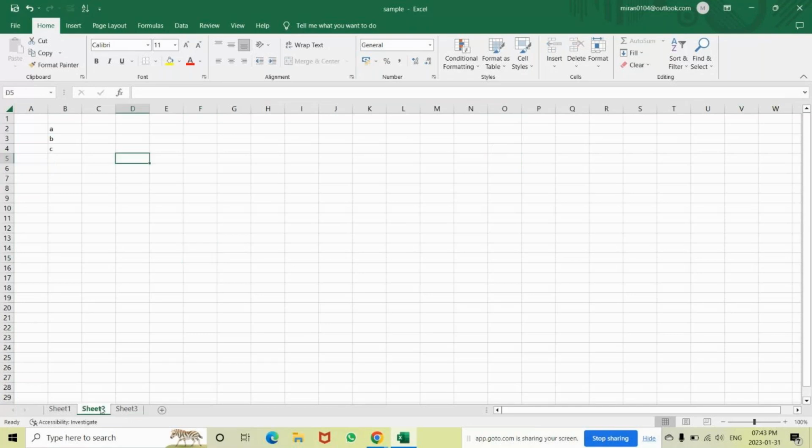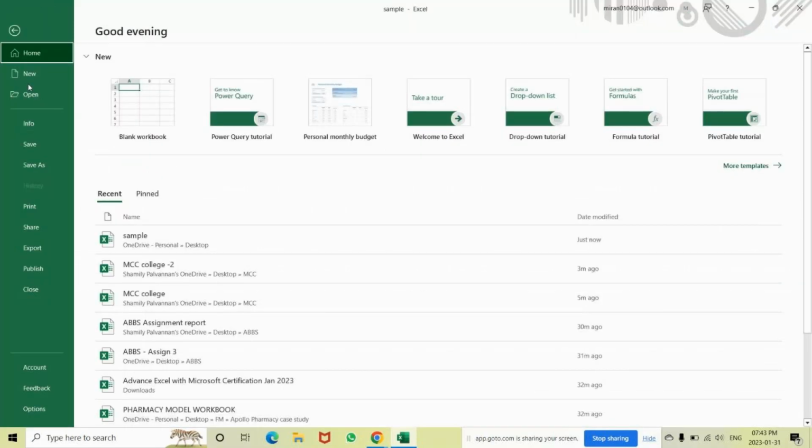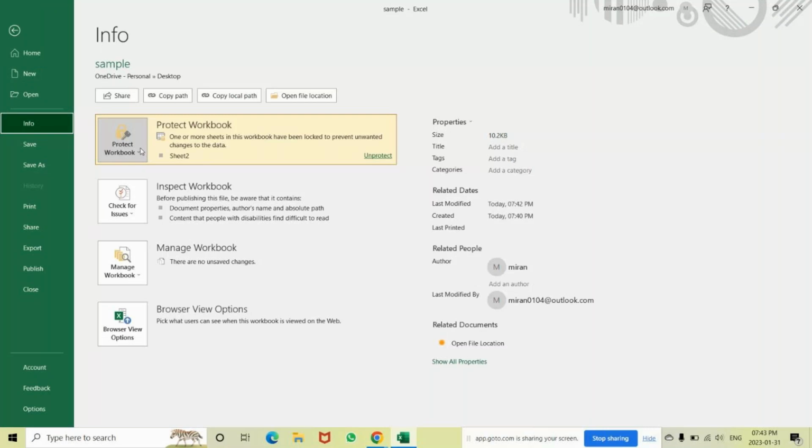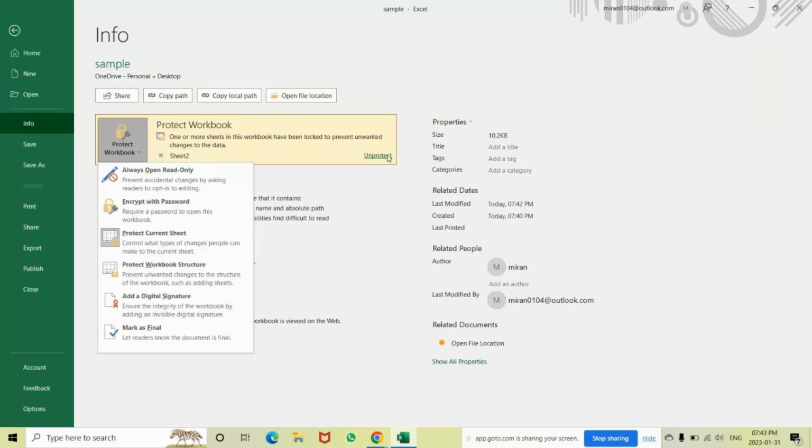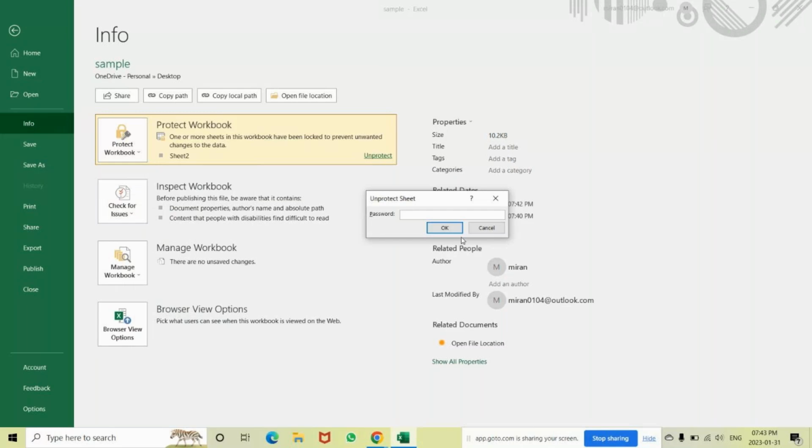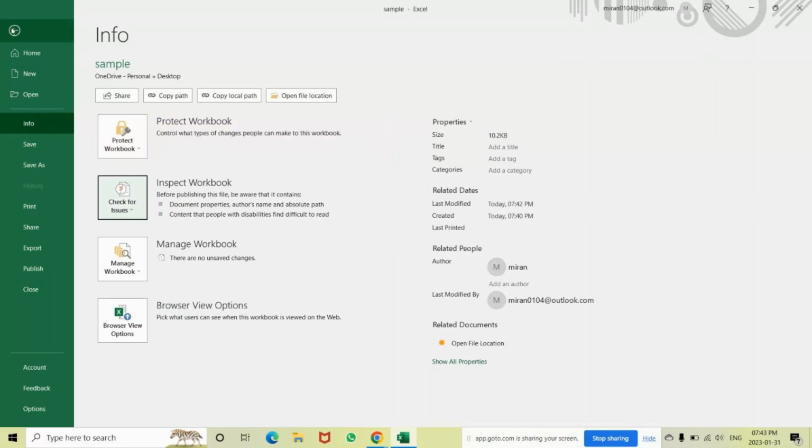Sheet 2 has been protected. How to open this? Now, in case I want to edit a cell, how do I open this sheet by giving a password? You can go to File, go to Info, select this, or you can directly give it here itself. Unprotect the workbook, give the password, NICT, click on OK. The file has been unprotected.